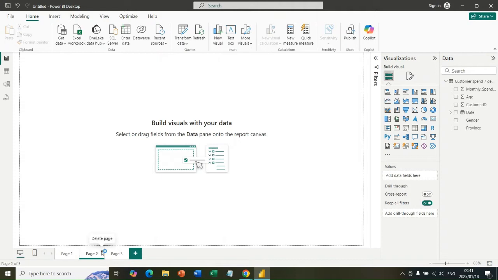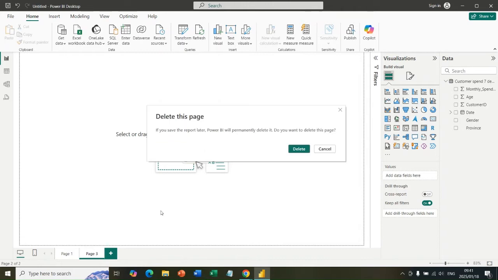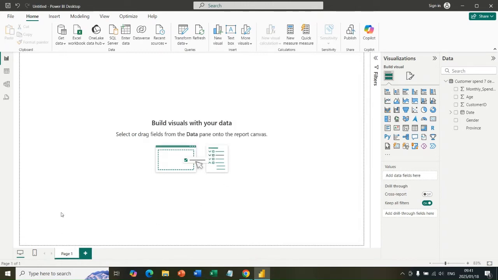So you can also delete the pages. Say, yeah, I want to delete the page. Yep, let's also delete that one. So now our report will only have one page. What's also great here is that you can have a desktop layout view, or see how people actually view it on mobile.